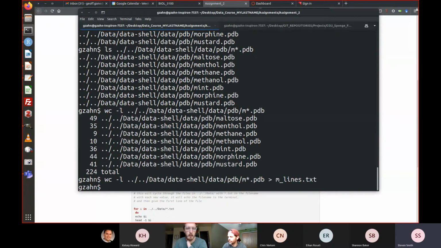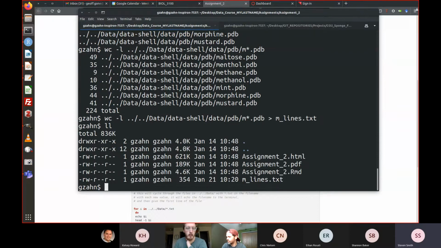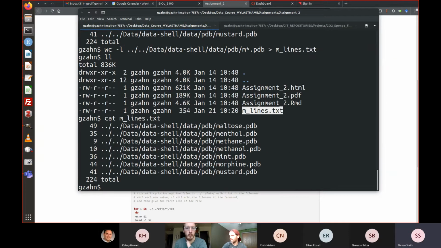So will that write over the one that's already in there? Yep, it will. And again, I'm sorry about that. It got left over accidentally. So we can look at that, mlines.txt. There's our output.